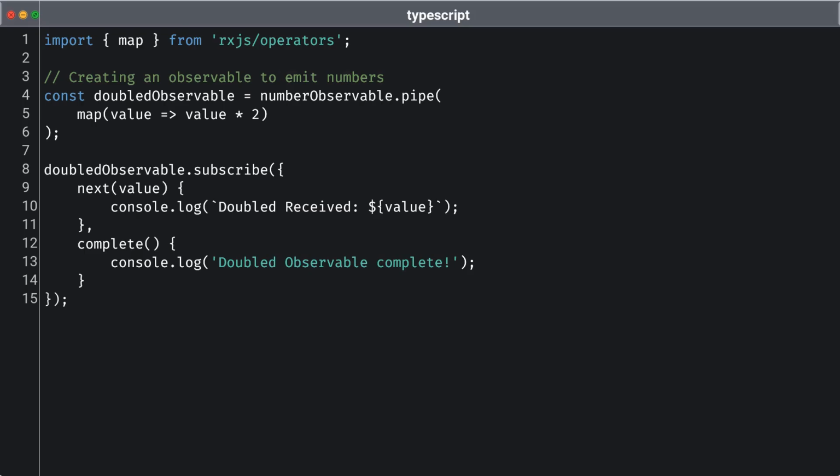Next, we subscribe to doubledObservable, providing an object with next and complete methods. The next method handles each transformed value, logging it to the console with the prefix "doubled received". The complete method indicates when the observable has finished emitting values. Thus, when the original observable emits numbers from 0 to 5, the subscriber will receive and log the doubled results, ranging from 0 up to 10, demonstrating the ability to easily transform data streams using operators in reactive programming.